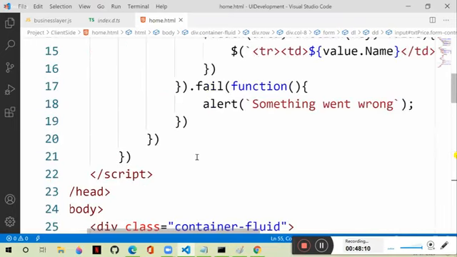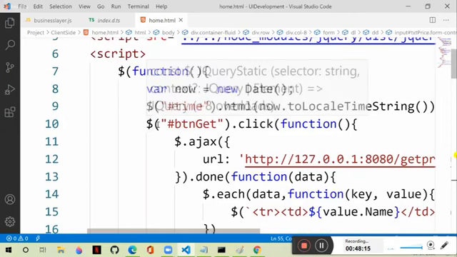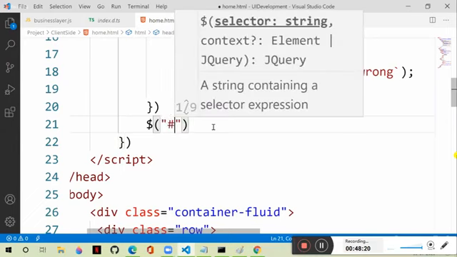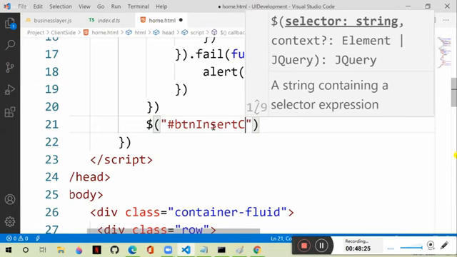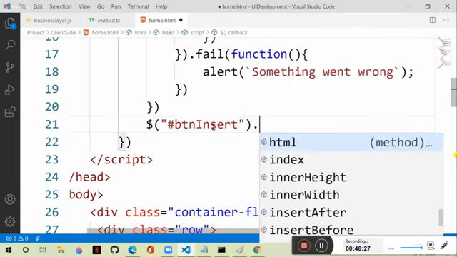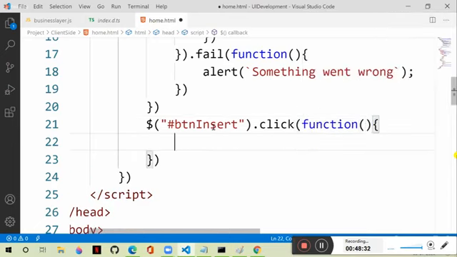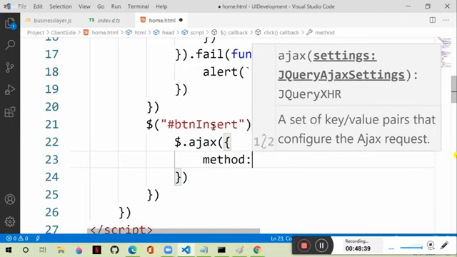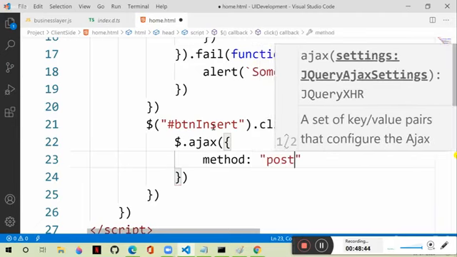So in our jQuery, this is all on button click. This is the GET button click. Now we need to write another one, that is hash btnInsert click. On click, we need to define a function. What this function has to do is use an AJAX request. This time, the method for AJAX is POST. That means it should work for POST.